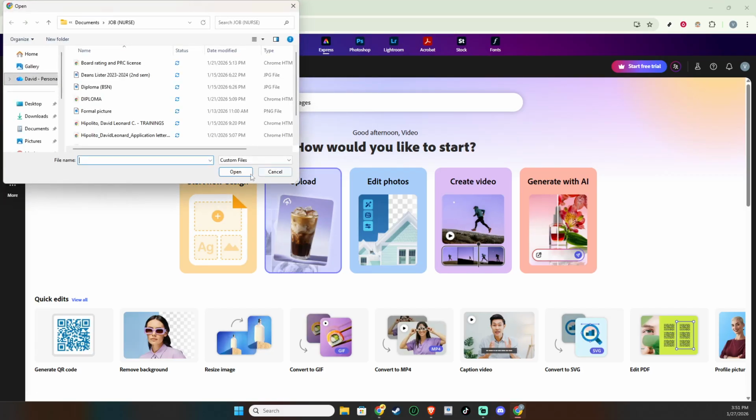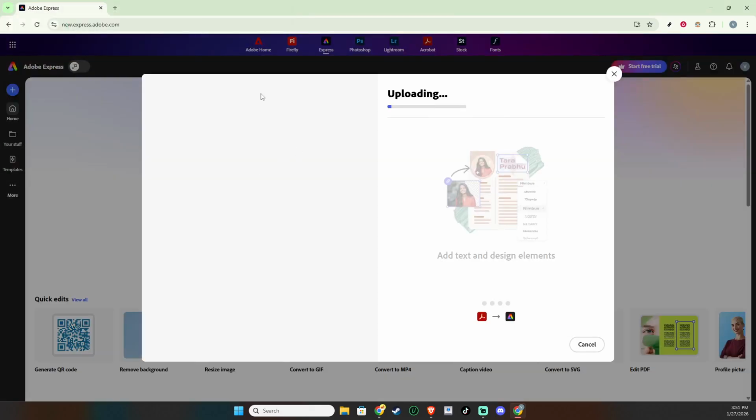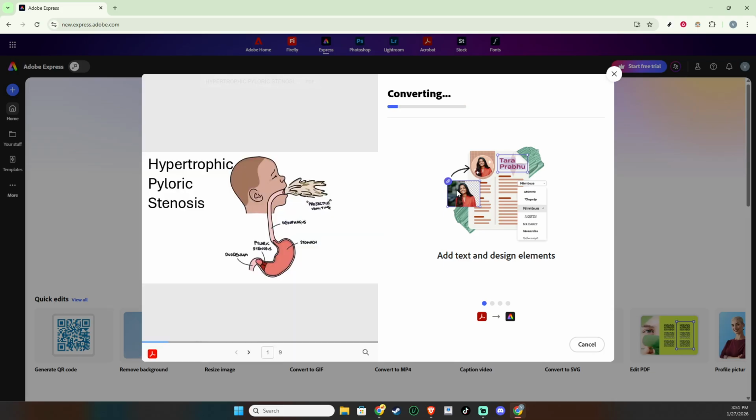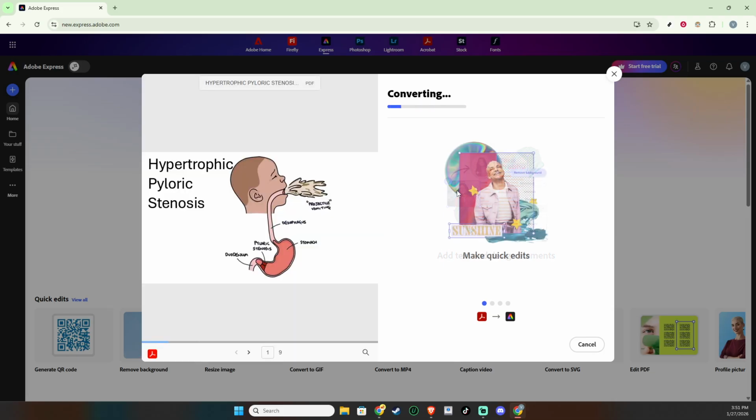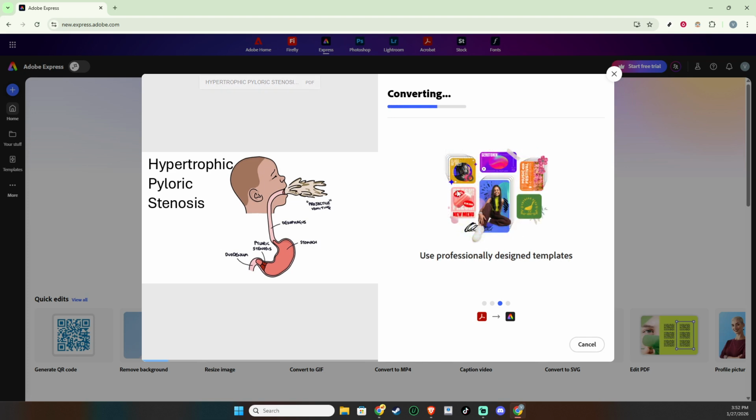A file picker will appear, letting you navigate to the right location. Choose the version you actually want to work on. If you keep drafts, double-check the file name and date before you confirm. Larger PDFs with many pages or high-resolution images may take a moment to load, so give it a little time. Once the file is uploaded, Adobe Express will prepare it so the content becomes editable.